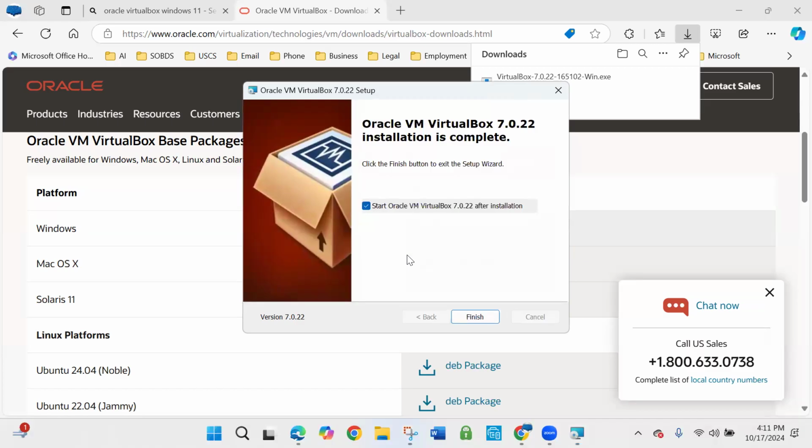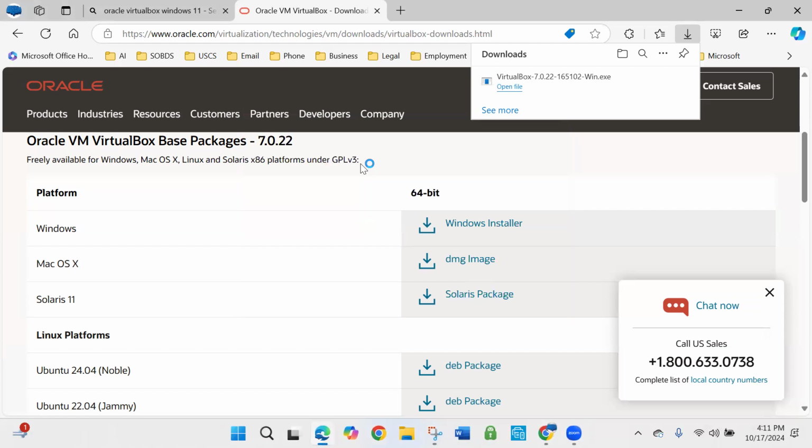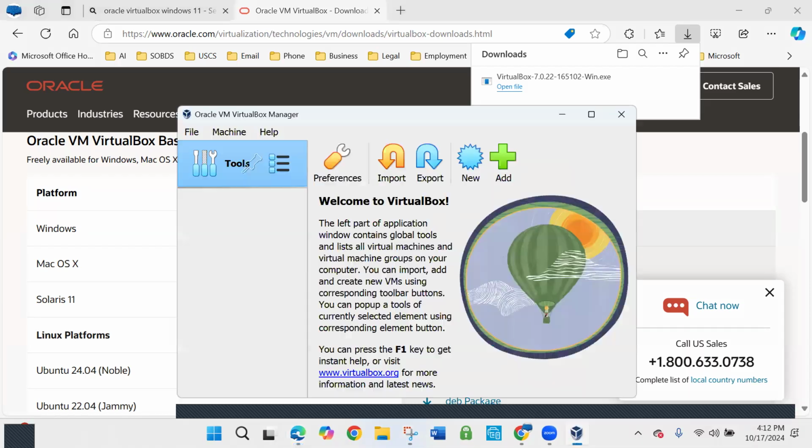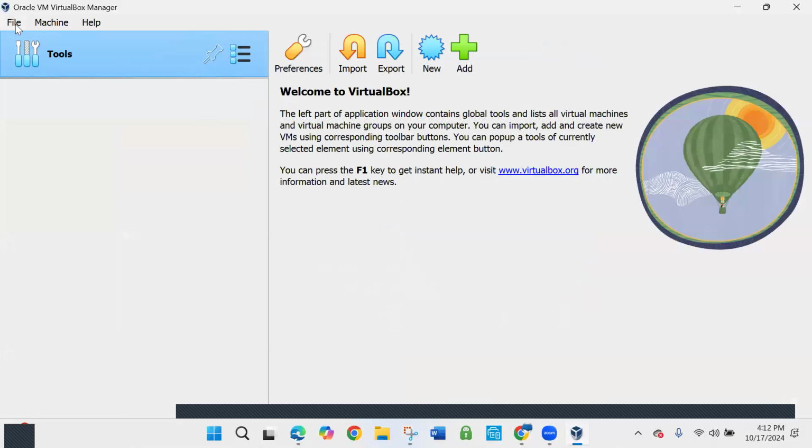All right, let's take a look. Let's start Oracle VirtualBox 7.0.22 after installation. Yes. As we go, that's the Oracle symbol. Now, let's look at Oracle VirtualBox. Before we proceed more, let's take a look here.